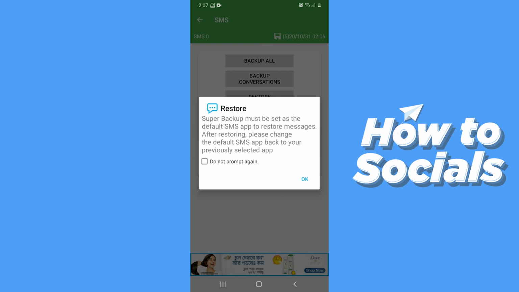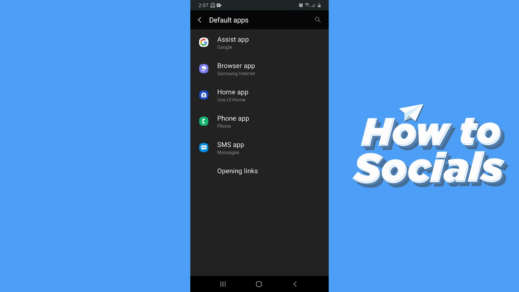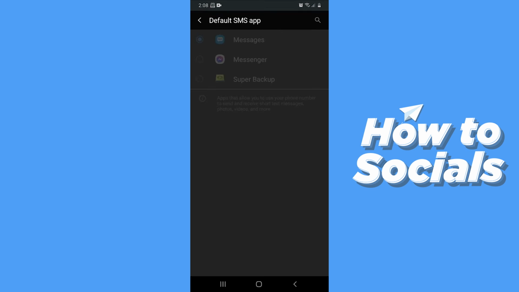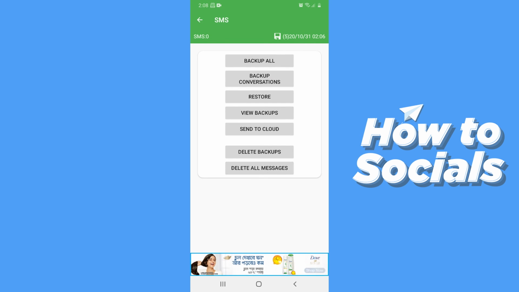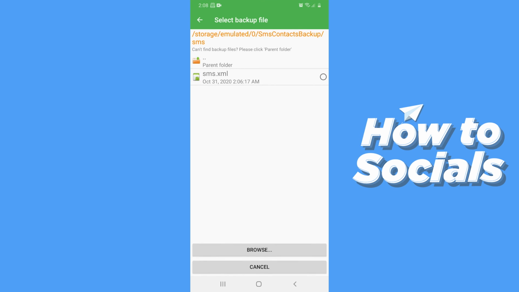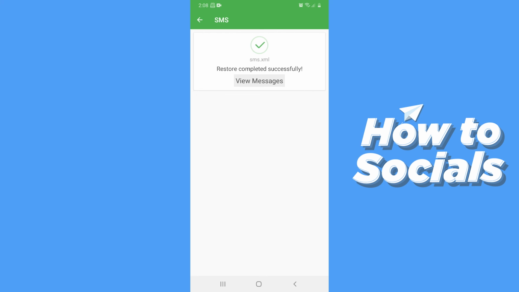Now tap on Restore. Now tap OK. And then tap OK again. Now tap on SMS app. And select Super Backup as your default SMS app. Now go back and tap on Restore again. Now select your backup file. And your SMS has been restored properly.